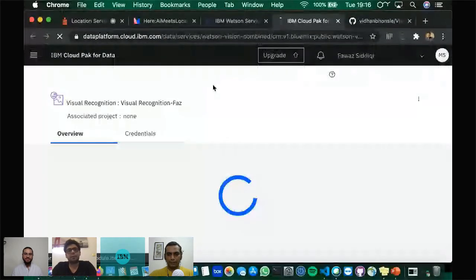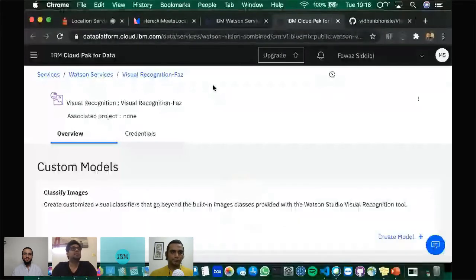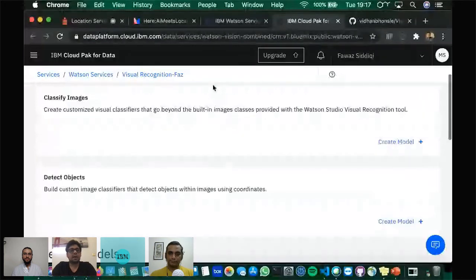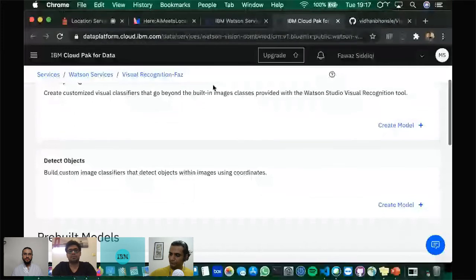Even if you're trying to classify a custom model, you can just upload the images, and Watson image recognition will train itself to give you a result for a particular class. Maybe you have a class for cars, and you can store images of those cars there, and it will classify them for you. As you can see, you can create custom models. You can also build a custom model for image classifiers, and we have some pre-built models which you can use.